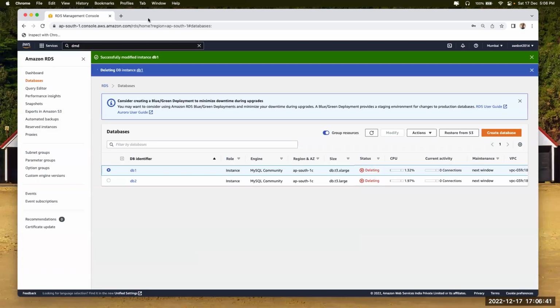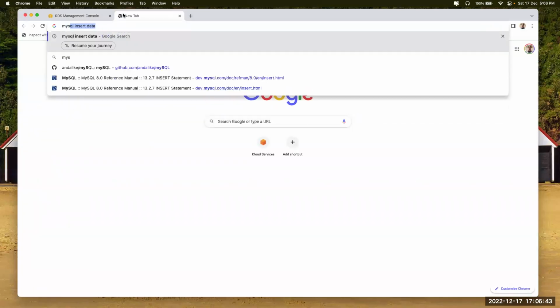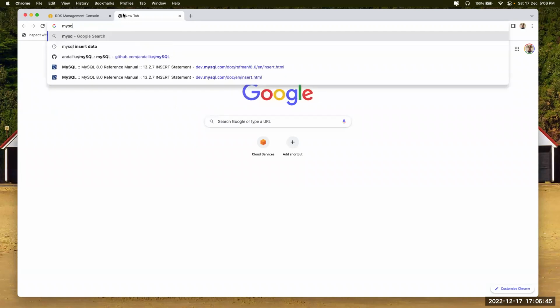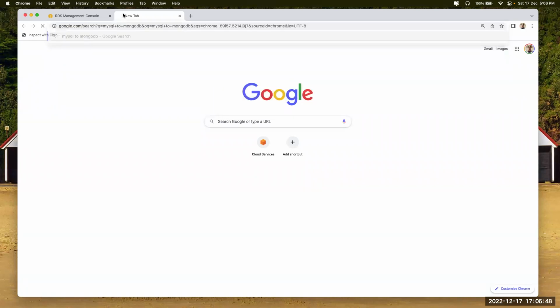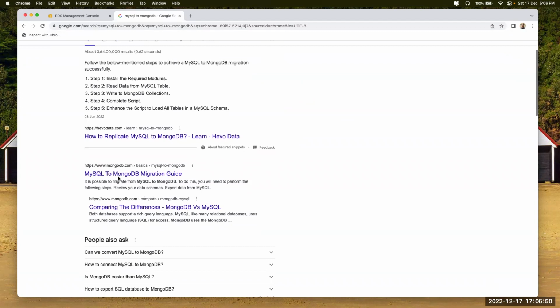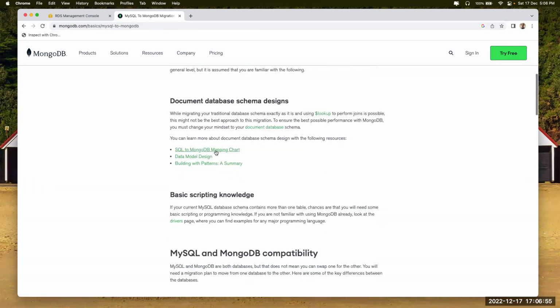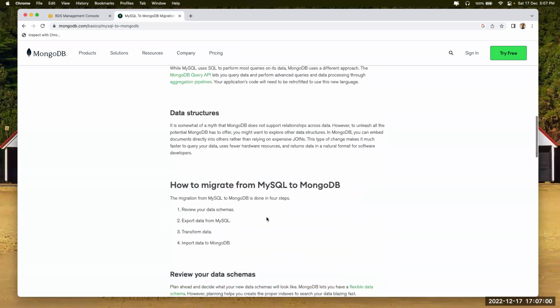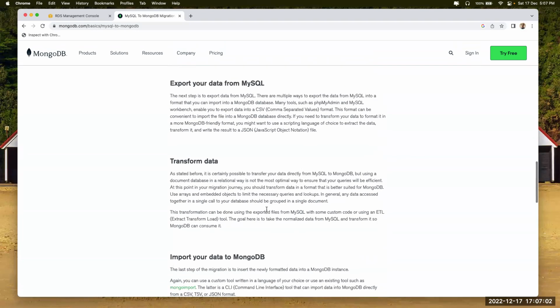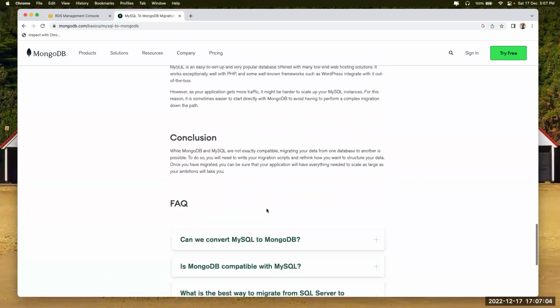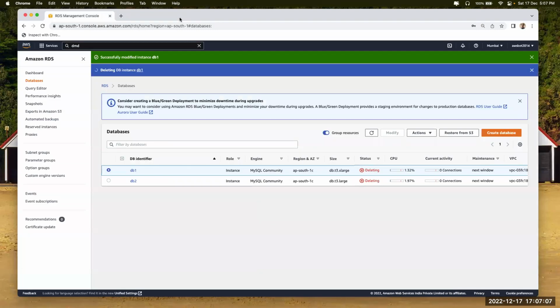SQL to NoSQL, it is not like you cannot do it. Let's take an example. MySQL to MongoDB, I have done this actually long time back, but it was a disaster. Click over here, it will tell you, you have to create a mapping chart, you have to create a data model, you have to create a pattern. Then you have to review the schema, you have to transform, you have to import. In a nutshell, it becomes so difficult that you never do the migration from SQL to NoSQL. You generally keep it SQL to SQL or NoSQL to NoSQL.